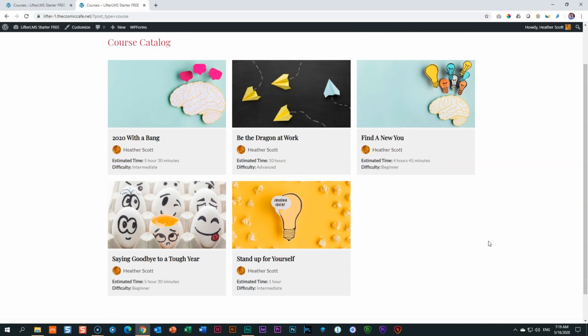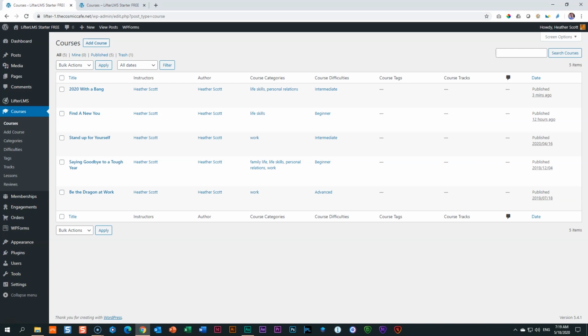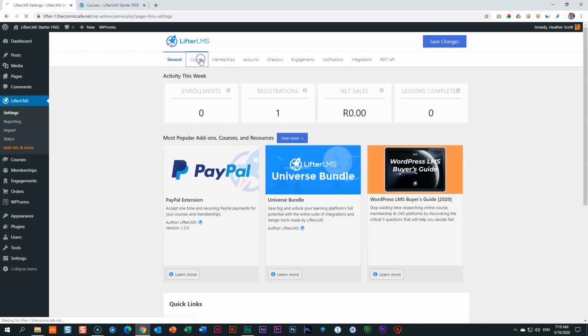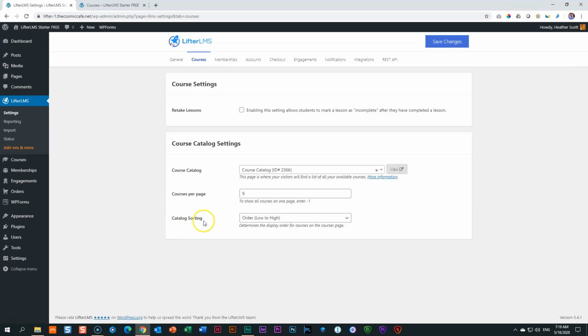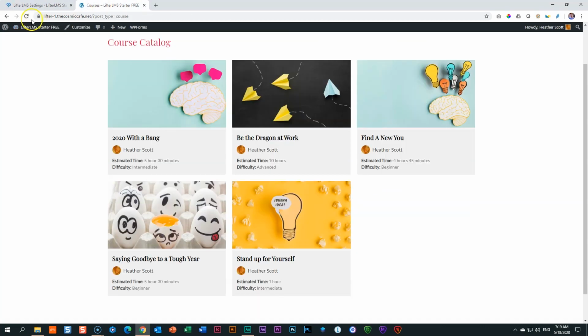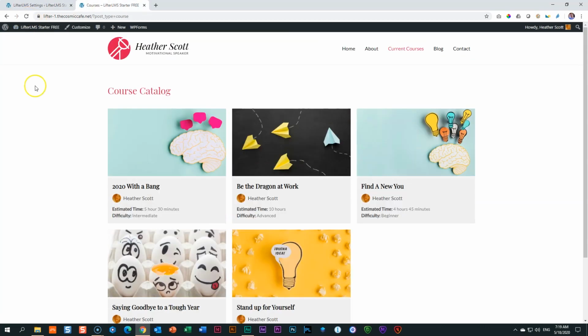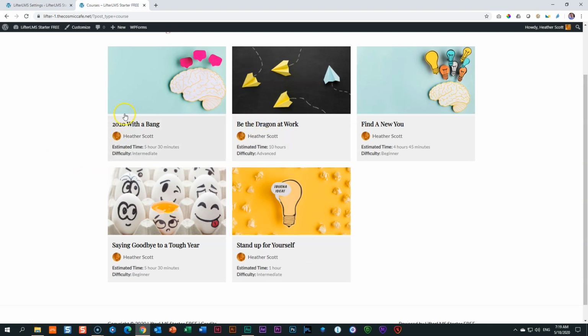And now let's talk about how we can sort them. And that is the ordering that we had talked about earlier. So I'm going to leave them like so. Then we go back to the back end and then to LifterLMS settings, courses. And currently they are in order. Let's forget this one first. Let's go from A to Z. Save the changes. And now they're A to Z. Let's refresh them. And now we've got them, numbers first, B, F, and then S.